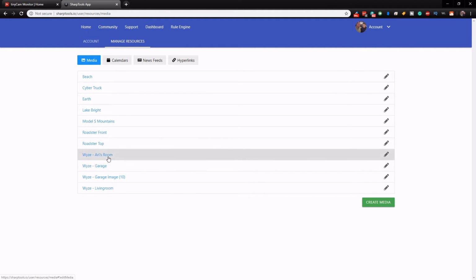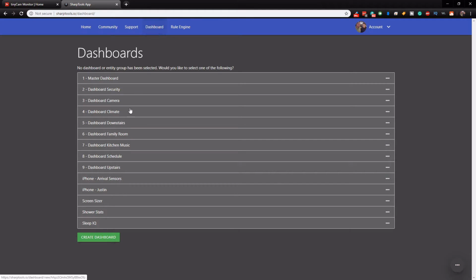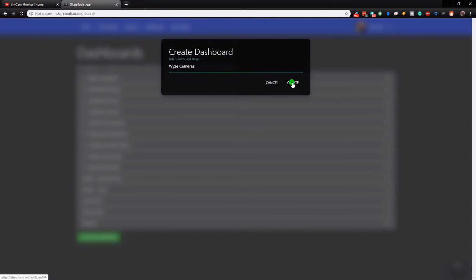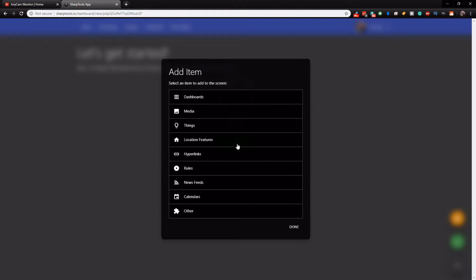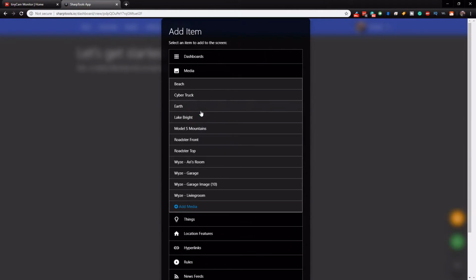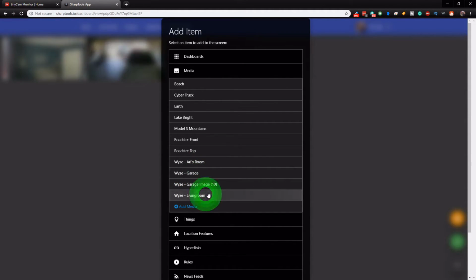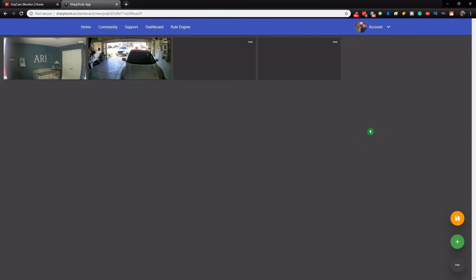So now it's very easy to add these to a dashboard. So we're just going to go over to our dashboards and we're going to create a new dashboard. Wyze cameras, create, and now we just need to add a tile. We're going to click on add tile, and where you're going to want to go is your media tiles. And then here you can see the Wyze stuff that we added. Let's just go ahead and add each one of these. And then you can just tap off.